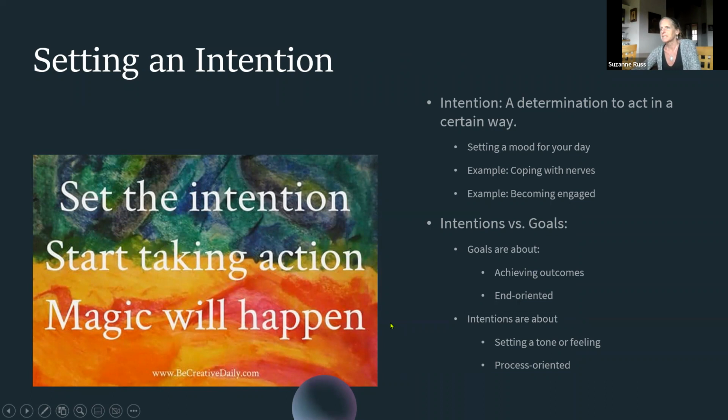And finally, setting an intention. We talked a minute ago about keeping your long-term goals in mind, and that is important. That's why you're here. But setting an intention is a pretty powerful tool that you can use that relates to how you're going to approach each day. And so it's defined as a determination to act in a certain way. But when you make a determination to act in a certain way, it changes the way you feel about it. It sets a mood for your day.